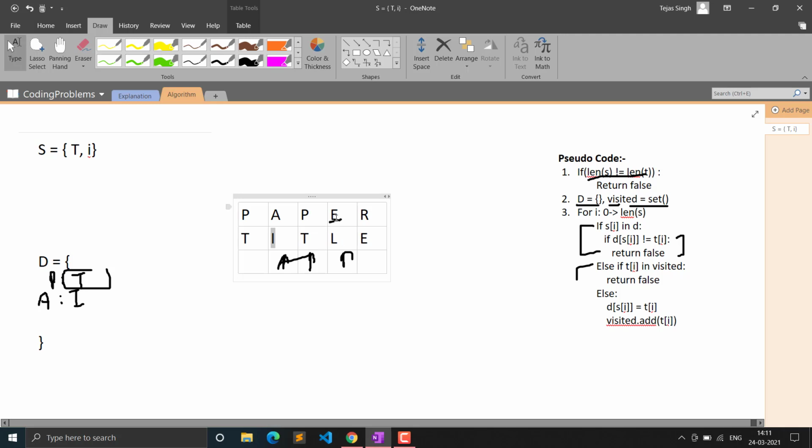Now when we are on this point, you can see E is not there in the dictionary. So we will simply add E and map it to the L. Now we will increment. You can see these are if and else, if and else. If this runs, then these two will not run. If this runs, then these two will not run. So it is like that.